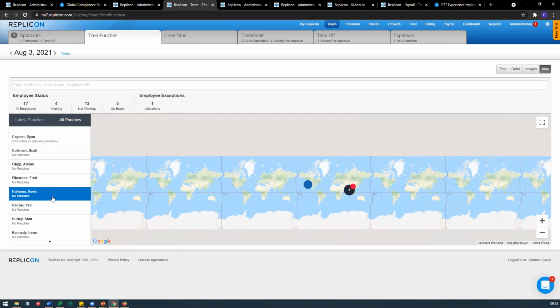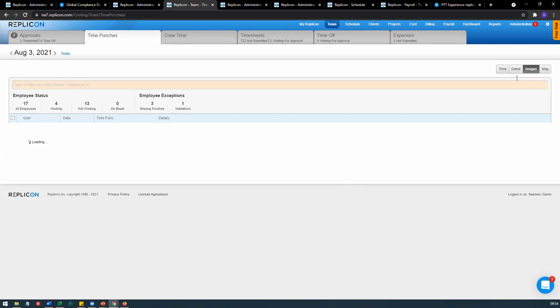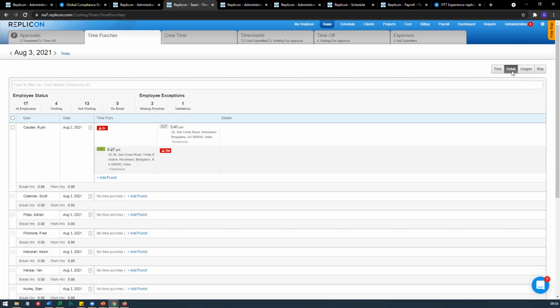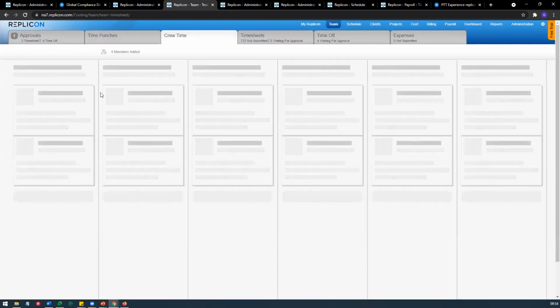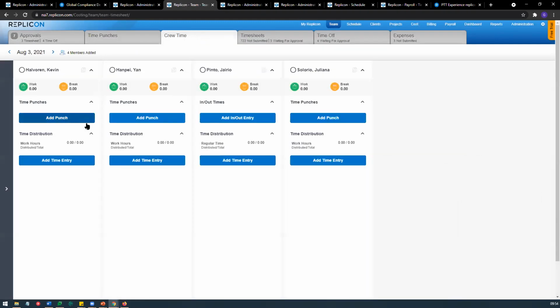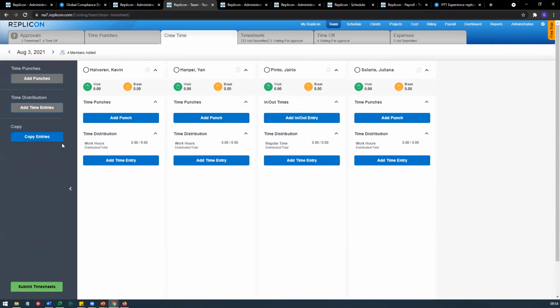And you can see right here, these are all the punches that have been made. You can also see images of your punches that have been made. You can also view the details of them, for example, the location from where they've been clocking in and clocking out from. And if you just want the time data, you can view that as well. If you have a crew that you're working with, then you can also manage their time from right here. You can go ahead and submit individual punches for them, or you can do bulk assignment by copying it from the previous timesheet entries and submitting the time for them as well.